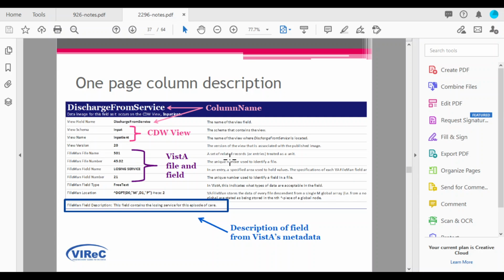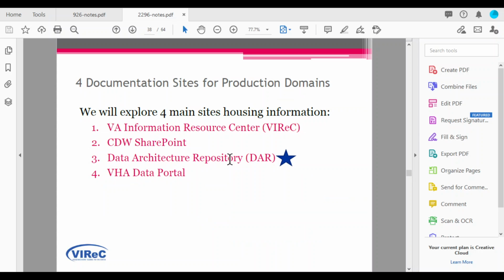Let's go to the third source of documentation for production domains. The Data Architecture Repository, or the DAR as I call it, serves as a repository for metadata, which is just the documentation of data from around the VA. This includes metadata for Vista, which of course, as you know, is one of the primary sources of data found in the corporate data warehouse.